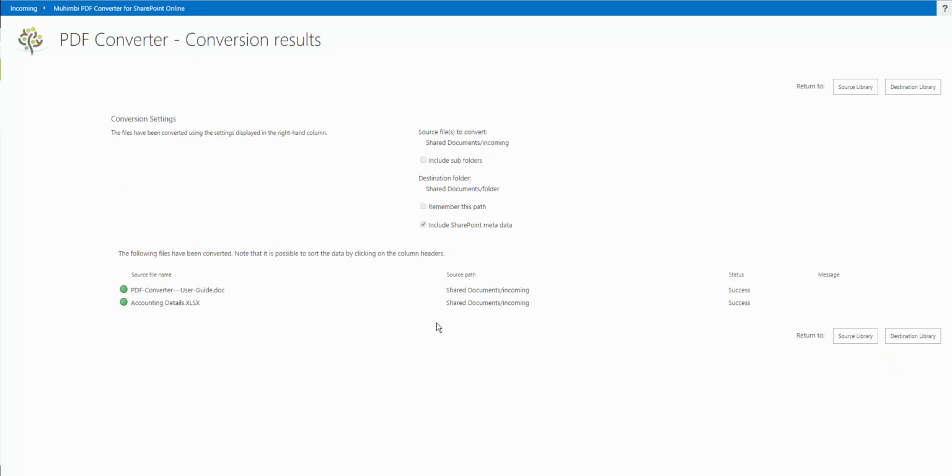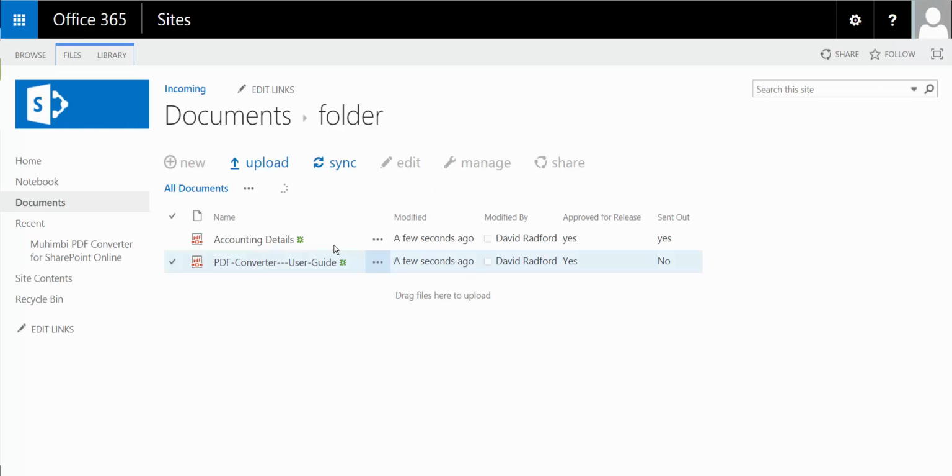And here we are. All the files in the incoming folder have been successfully converted. So we'll go to the destination library, and we see them here, along with their SharePoint metadata.